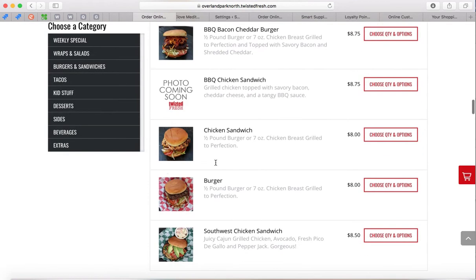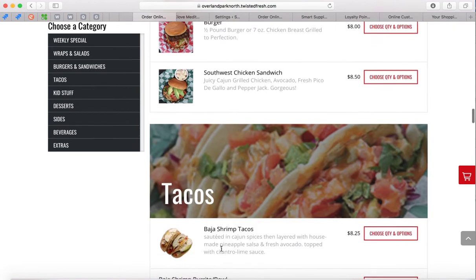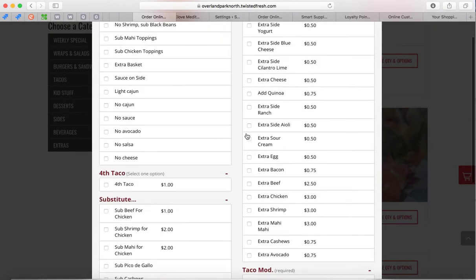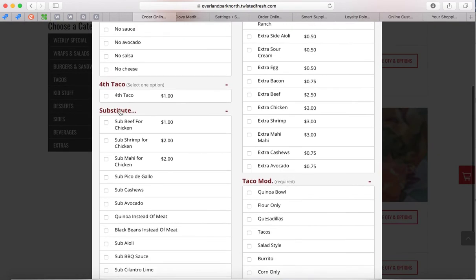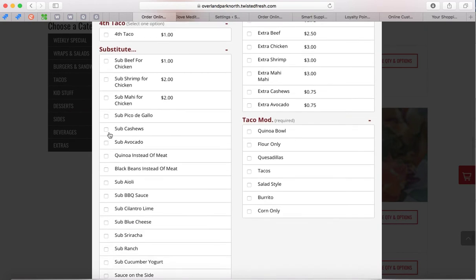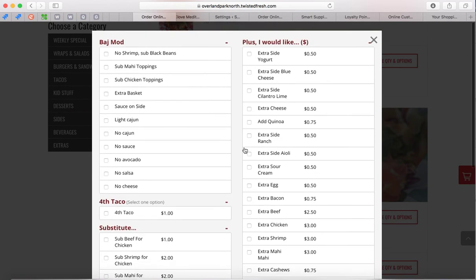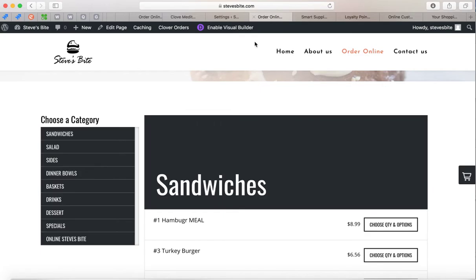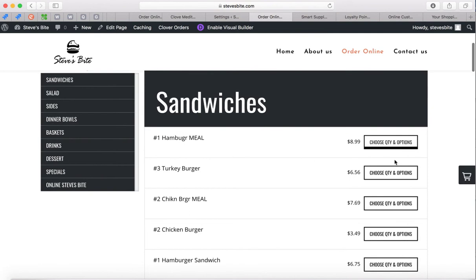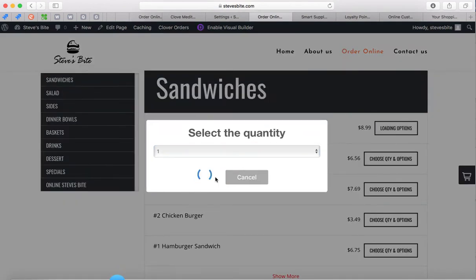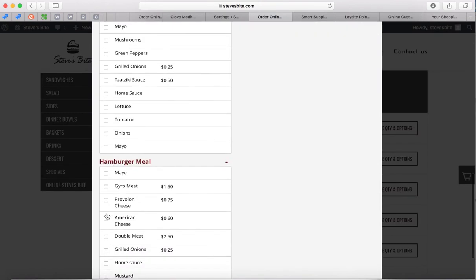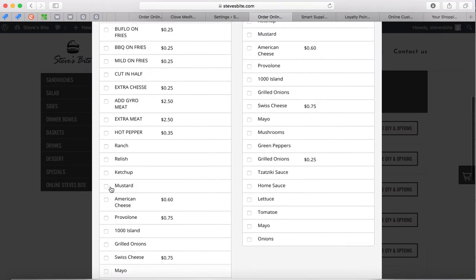So let me go ahead and try something different here. Let's do a taco. Okay, so plus I would like a fourth taco, $1 more. So this is a nice upsell. Substitute, taco mod. Okay. So let me go ahead and go back to this page here. Now let's see how this one looks like. Okay, add. This is not too bad. Hamburger meal. Okay, so this is the meal section here.